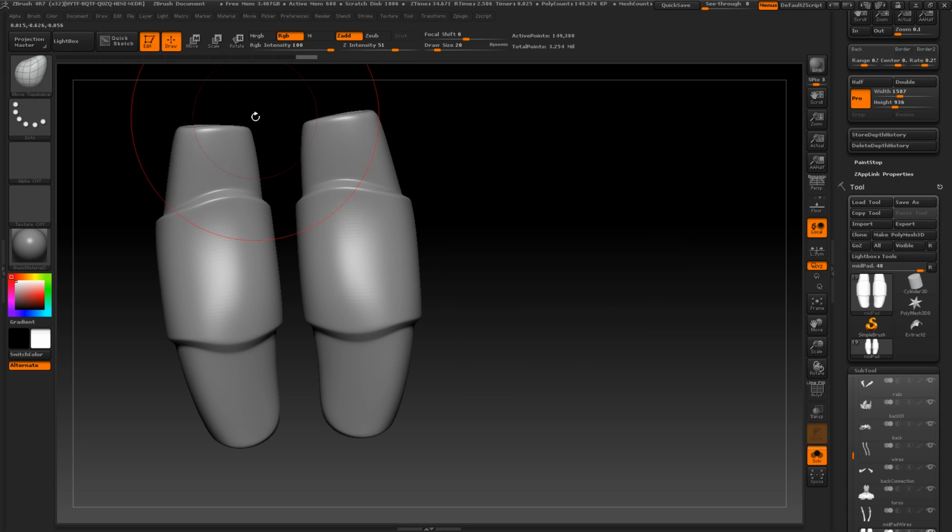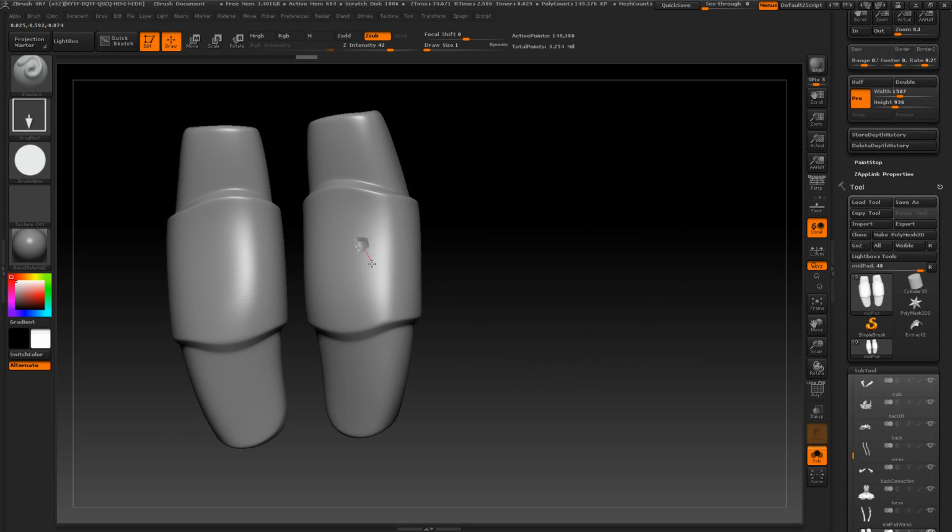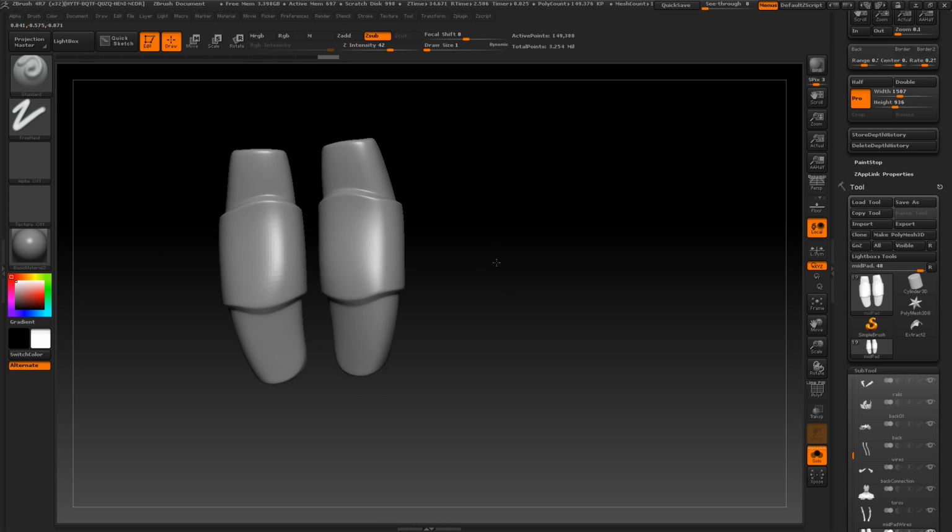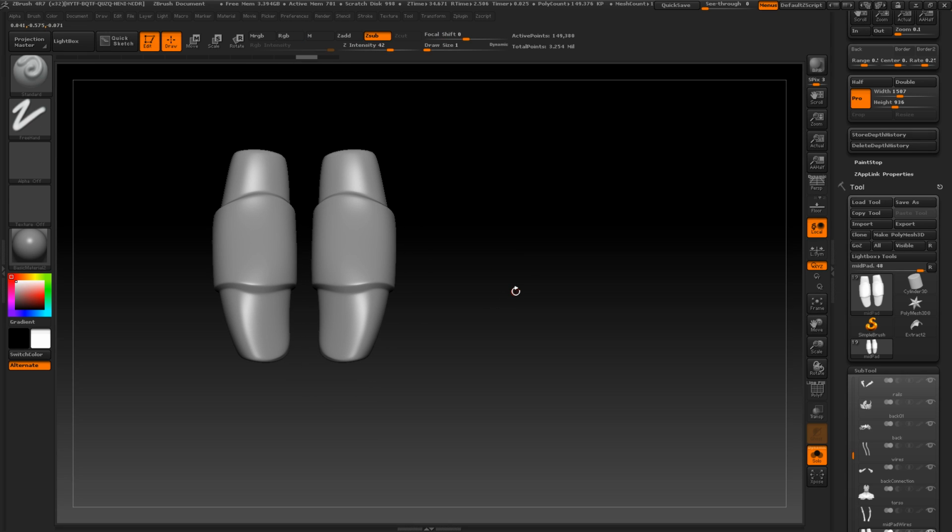So if you see, the subdivision is pretty good. So I'm going to my standard brush and sculpt something. So if you see, okay, that looks pretty good. So in ZBrush, when you're detailing, it's easier to detail.